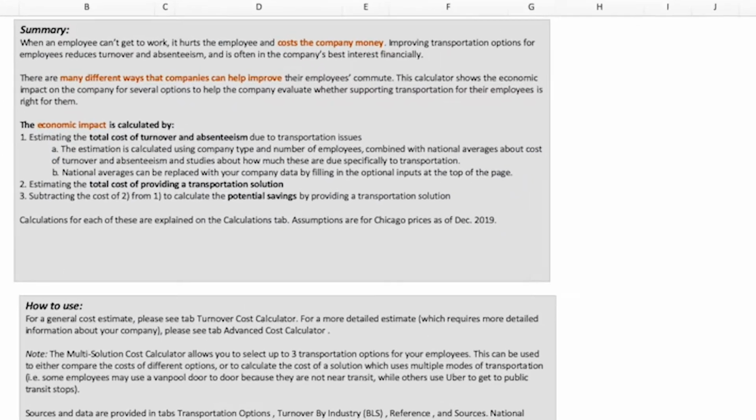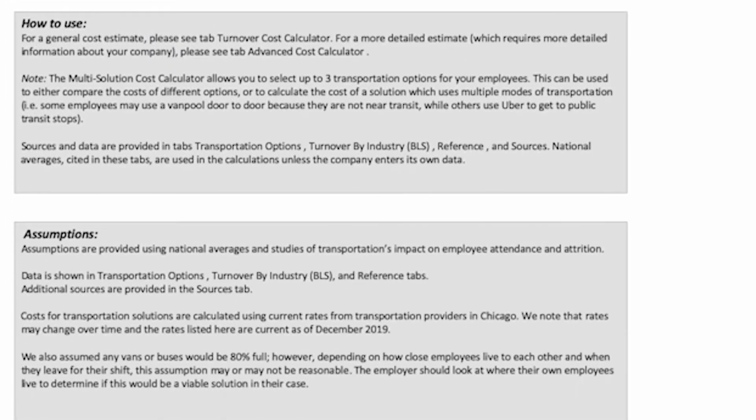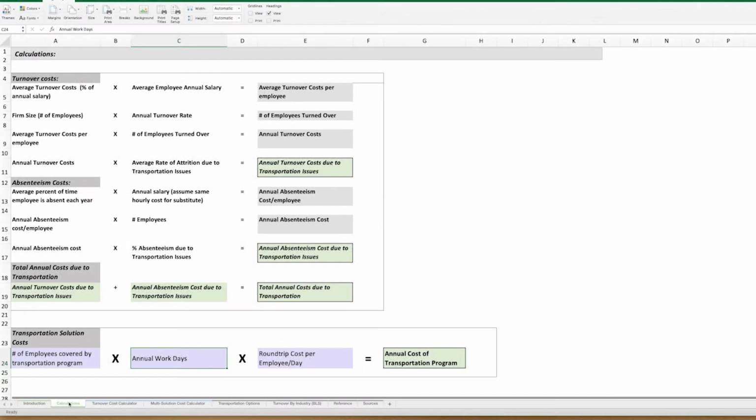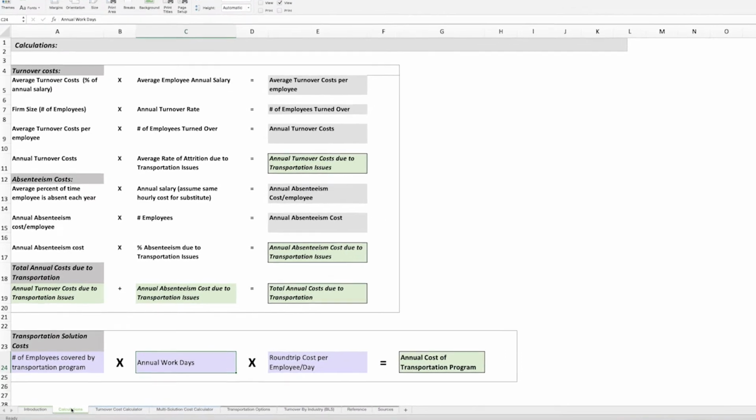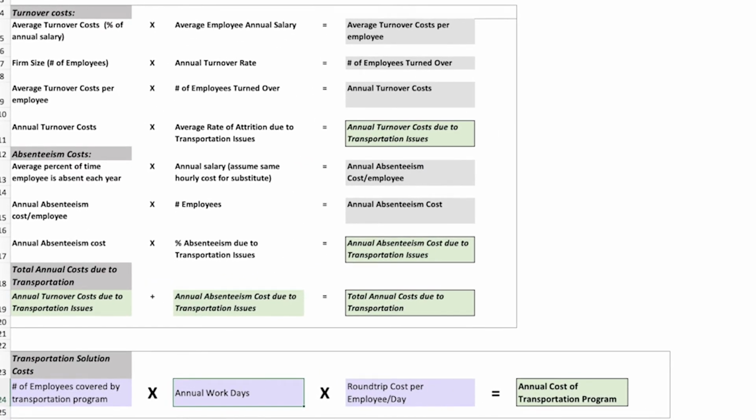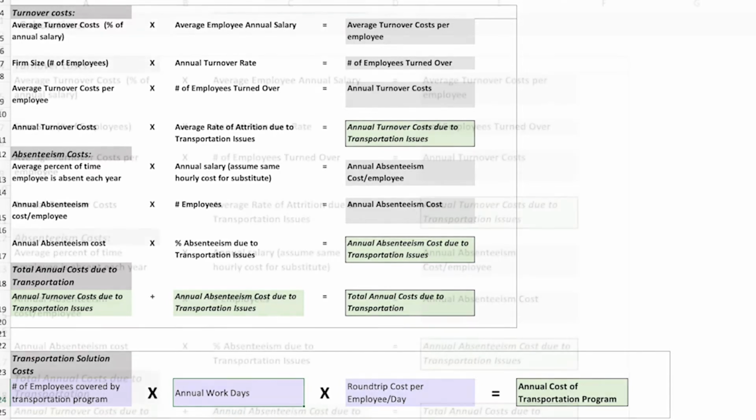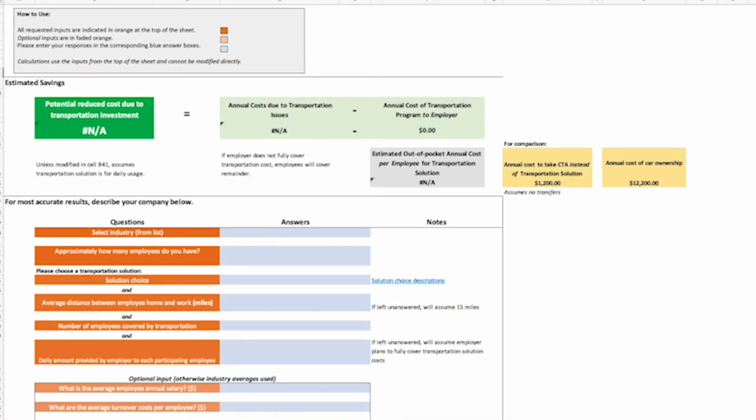The first sheet in the calculator outlines the purposes of this tool. The second sheet lays out the calculations used in the tool. These calculations are also repeated on the following tabs for your convenience. We will walk through these calculations in this video, and please feel free to read further offline as well. For now, we'll start with the third sheet, the turnover cost calculator.